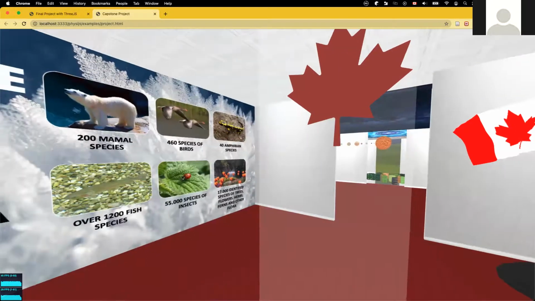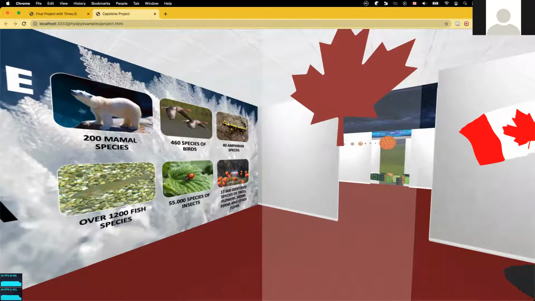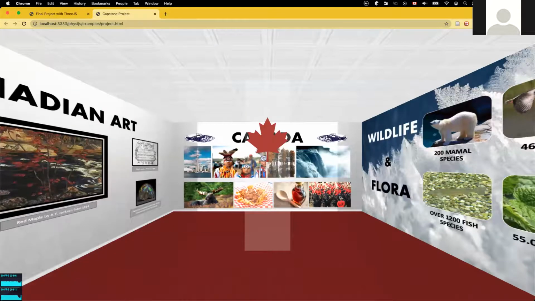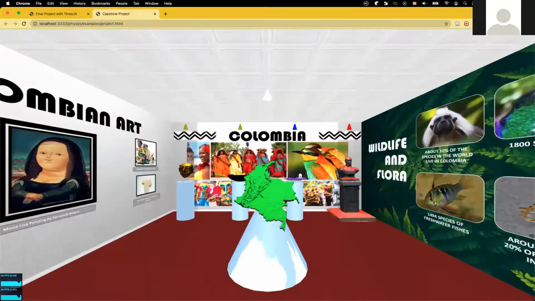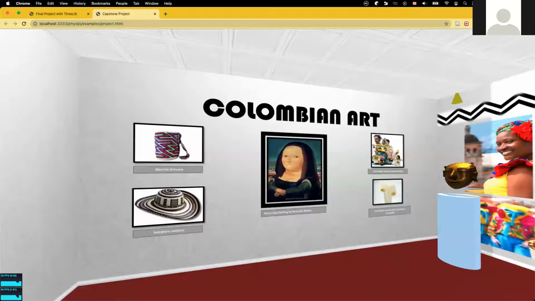As I mentioned before, by pressing the numbers 0 through 6, you can change positions. If I press 3, I'm taken to Bangladesh. If I press 4, I'm taken to the Canadian room. And if I press 5, I'm taken to the final room here, which is the Colombian room. Over here, we have some Colombian art.